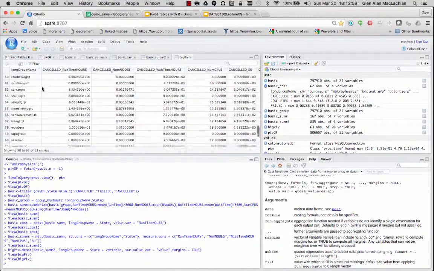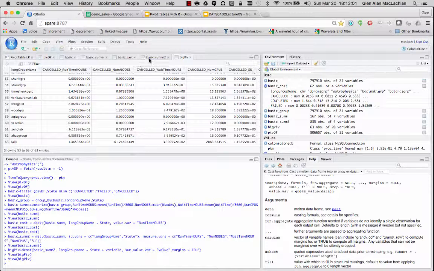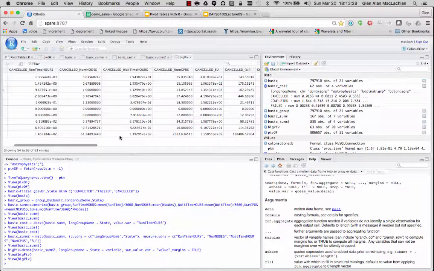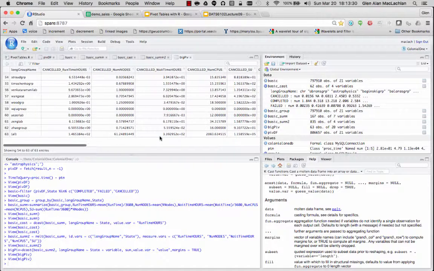And then lastly, remember I'm going to marginalize over the sum of the canceled runtime hours, canceled number of nodes, etc. Essentially, I'm going to be looking for the total for all of these columns. And those values are marginalized in the last row titled all. So essentially what we're looking at is the sum of all the columns in the last row here. And that concludes this demonstration of creating pivot tables in R. Thanks a lot.